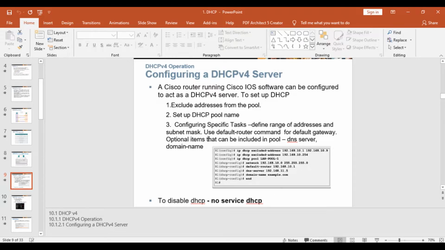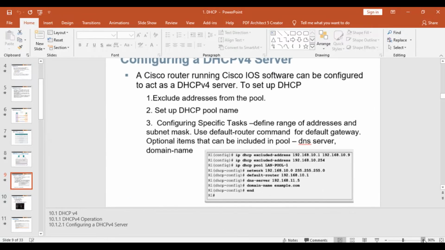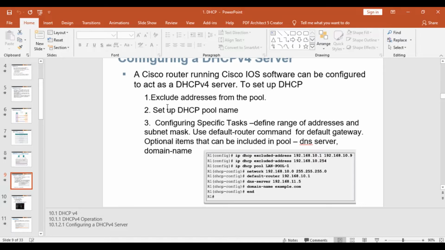Then optionally, you can include some other ones, like DNS server and domain name server. All these are what we are going to look at, and the configuration is just here, from down here to this place. And if you need to remove DHCP later on your server, then you type no service dhcp to disable DHCP. So now let's get on to the configuration. If you need to configure this, remember the steps. This is it. 1, 2, 3.